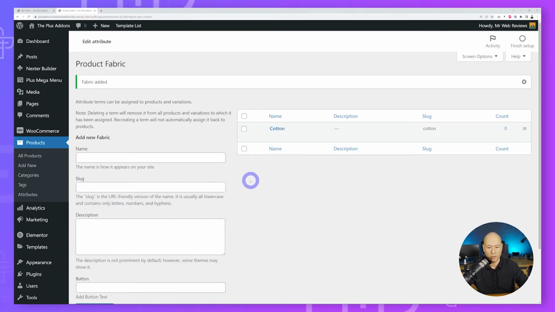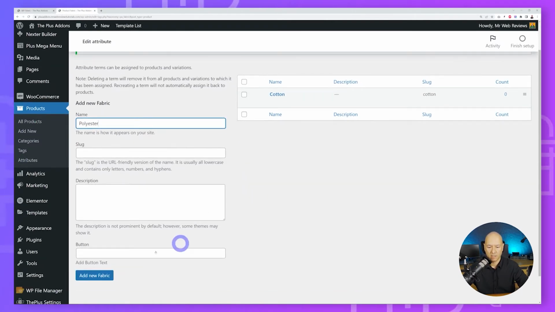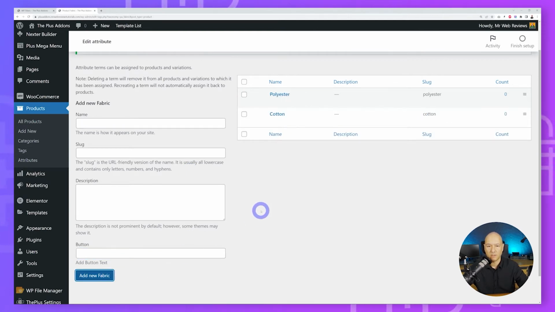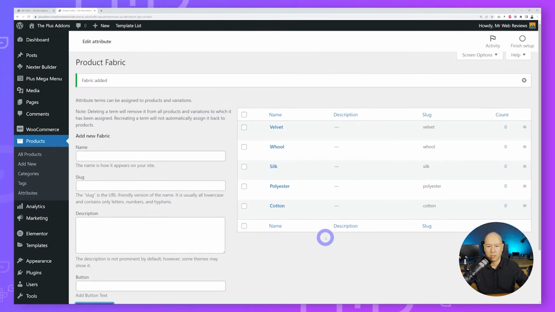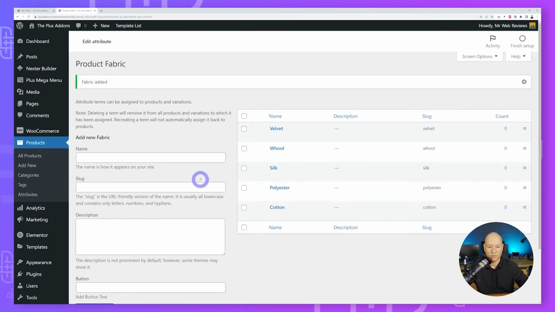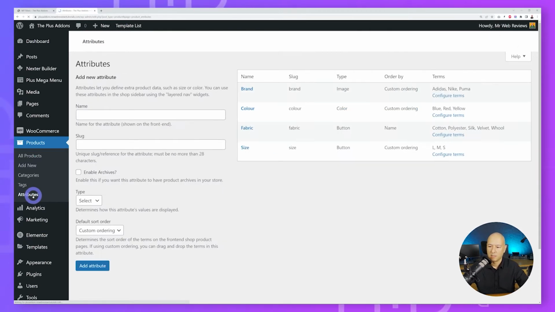So let's create another one. So let's say polyester maybe, okay? And we do the same on the button. The button will say polyester. And let's do the same with another few. So there you go, just like that. So I've added a few now. So we have velvet, wool, silk, polyester, and cotton, which are our different types of fabric. So if you go back to attributes, as you can see, now we have brand, color, fabric, and in fabric, we have all these different terms. So this is just about perfect now.